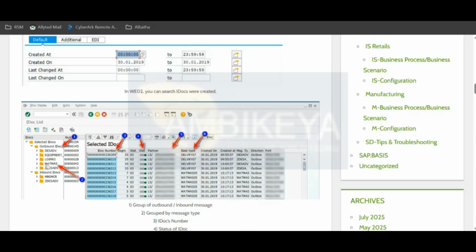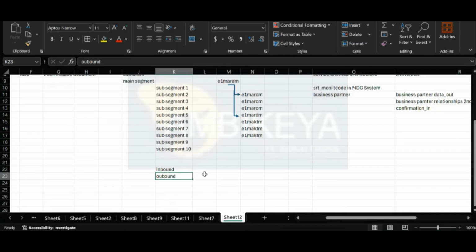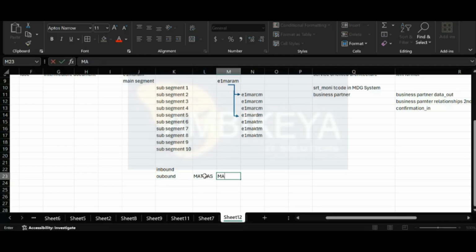So in this, MATMAS is used for material master. Okay, if you want to note down, MATMAS is the message type in IDOC for material master.